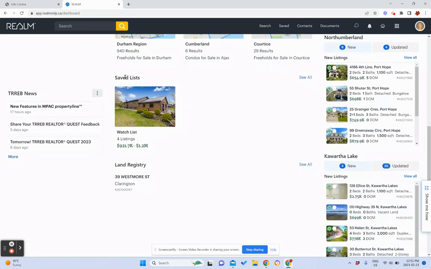Same goes for your saved lists. So this is where you can view any of your recently saved lists. So in Realm, you can save lists. You can call them whatever you want, a watch list. You can save a list of a particular street, a particular area, and you're just adding listings into those lists. So this is where you would see any of your saved lists, a quick screenshot of those.